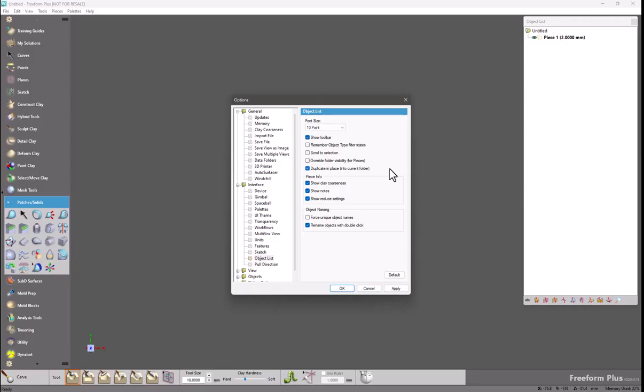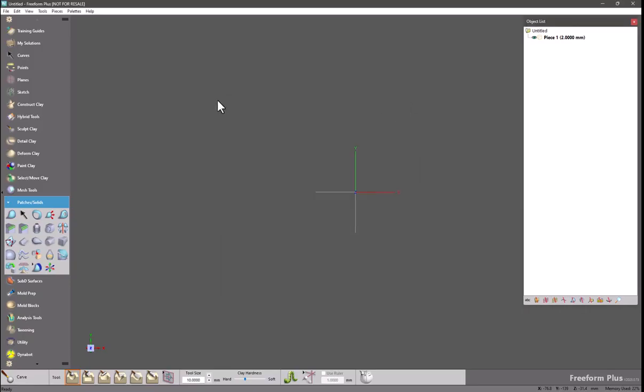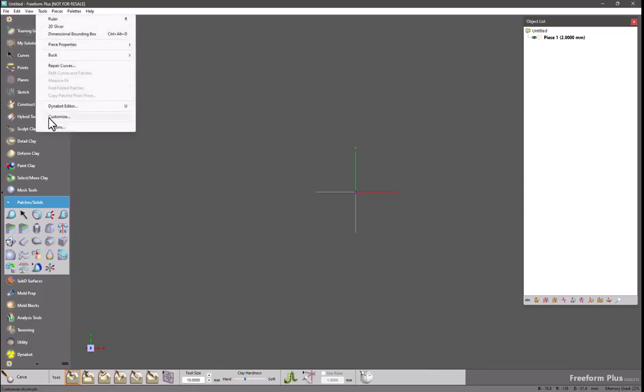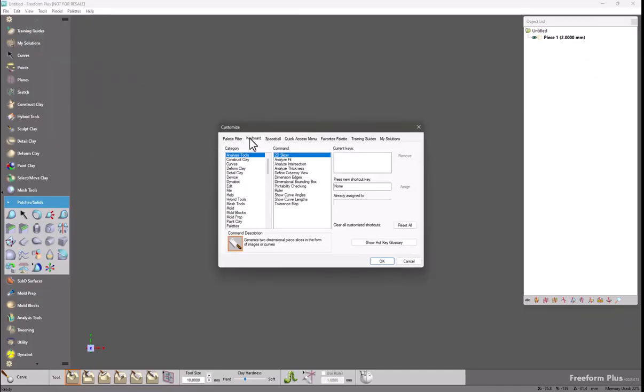An enhancement for working with tools that have different modes: if you go to Tools, Customize, Keyboard, scroll down to Tools Control, you will see that we've always had Mode Toggle, which is defaulted to the M key, but now we have an option to go in reverse.